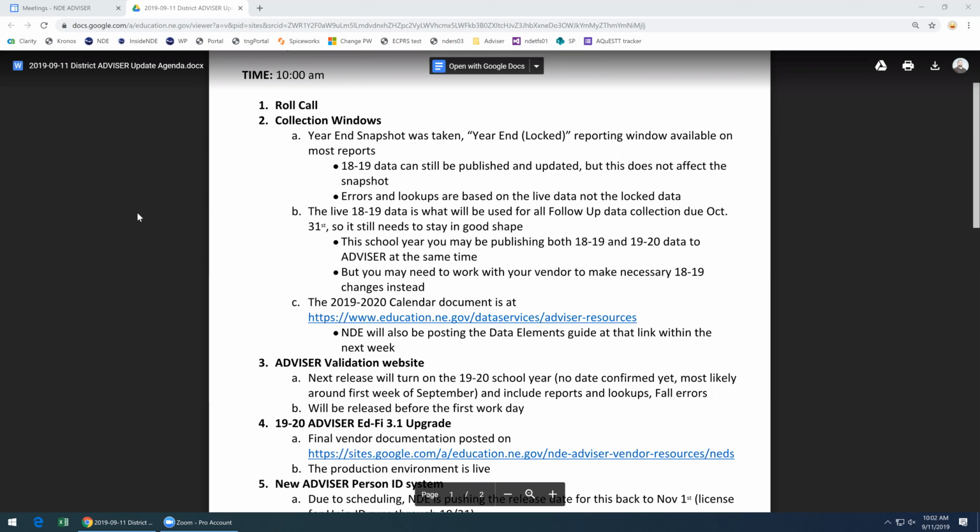The parts of the data that are listed in the calendar as being in the follow-up collection are still getting used. As I've been doing some testing with vendors, though, I find that some vendors are going to really have to manually work with you to support doing 18-19 updates. So it's really just a question between you and your vendor, if you don't know how to update your prior year data.